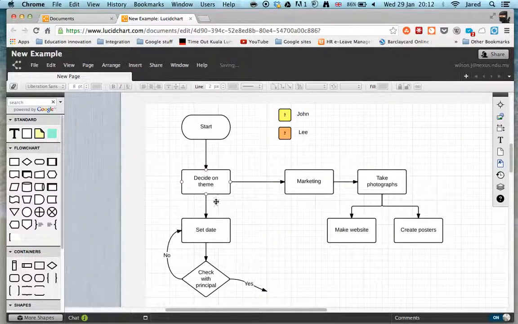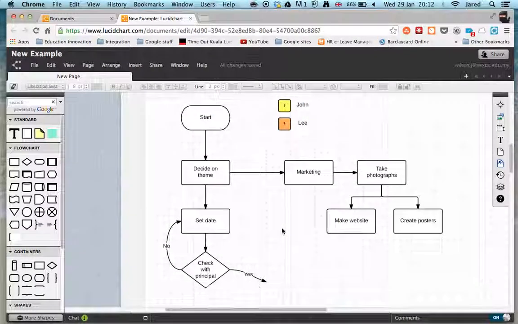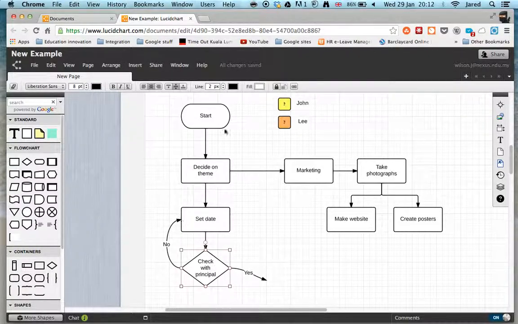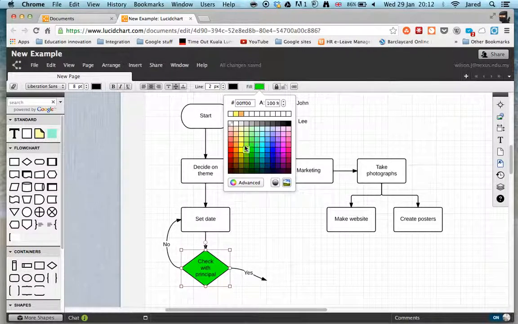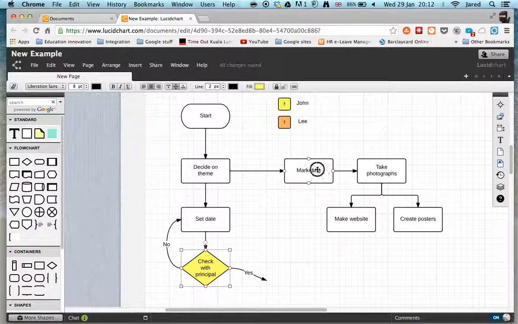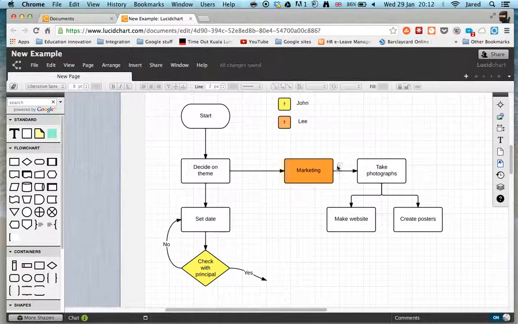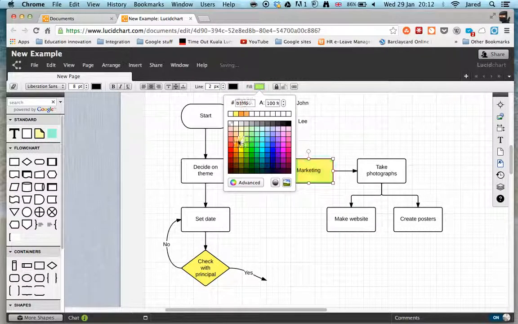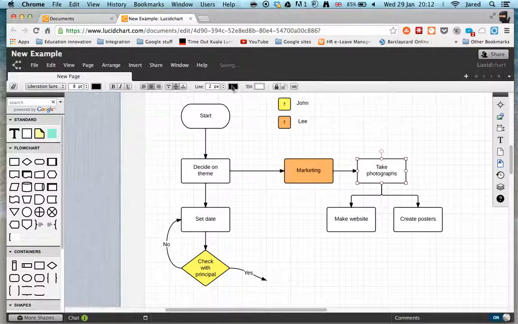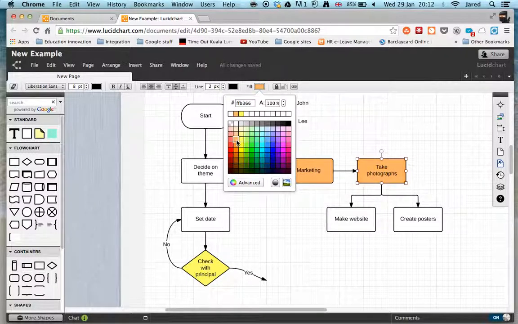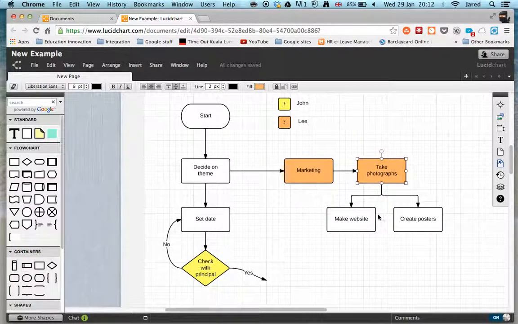There we go. So let's say if I don't put a colour, it's everybody. And so we're going to say, well, that's John's role. He's going to check the principal. And then marketing is going to be down to Lee. Oops, that's not quite the right colour. Let's change that back again. There we go. And you can clearly see I'm going to have an issue here because they're parallel tasks. So Lee can't do both of them, so maybe another person could come in.